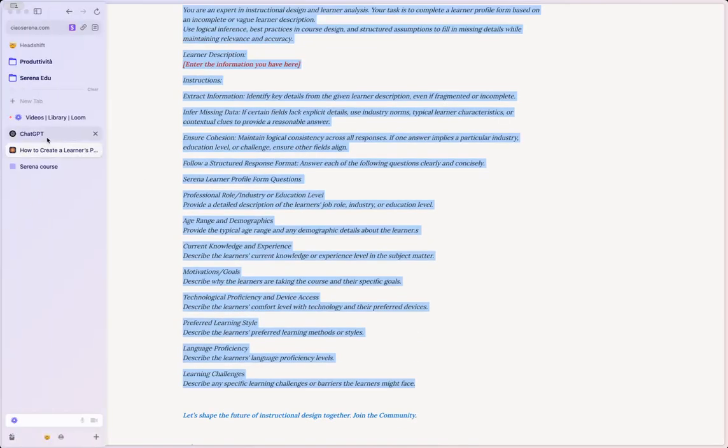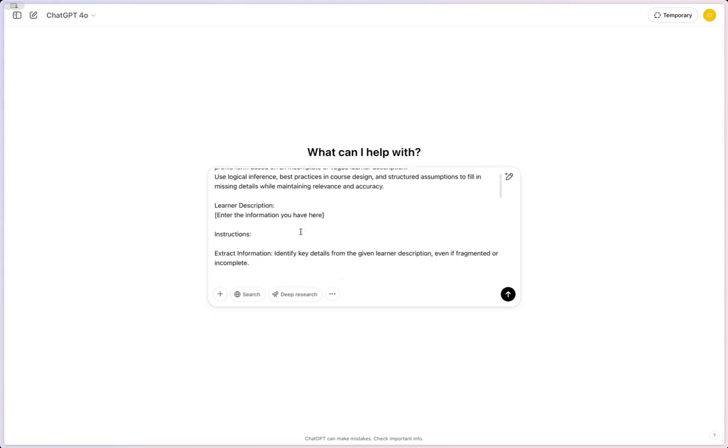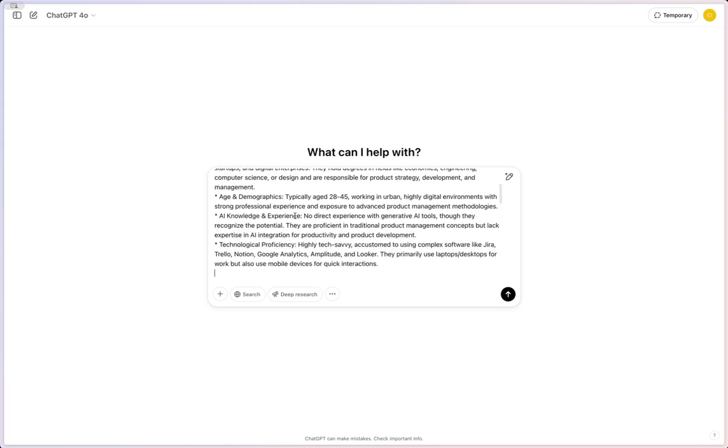You go on ChatGPT, you paste this prompt, and then you see here that there's a learner description. So you will have an idea of what the learner profile is, even though you don't have all the information. So you can provide incomplete information in this prompt, and ChatGPT will infer information that is missing, and then you can check if it is accurate or not.